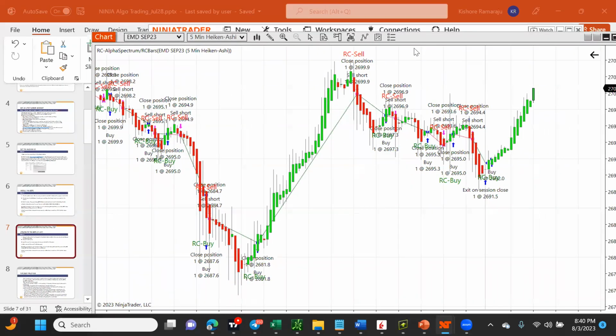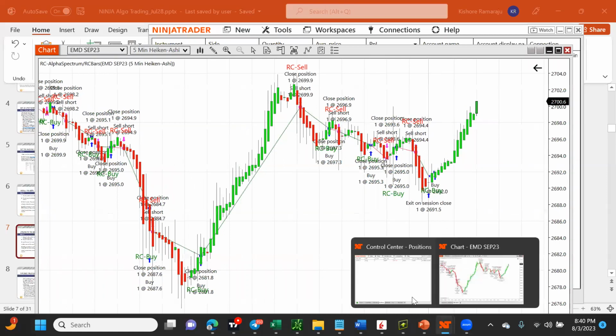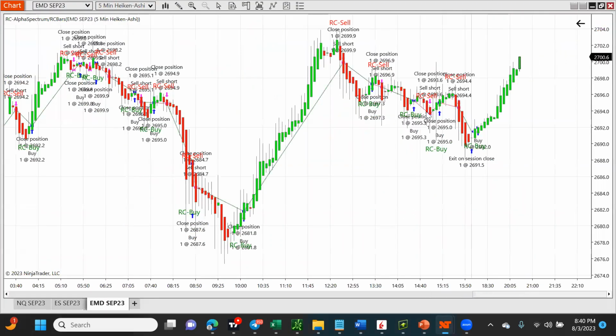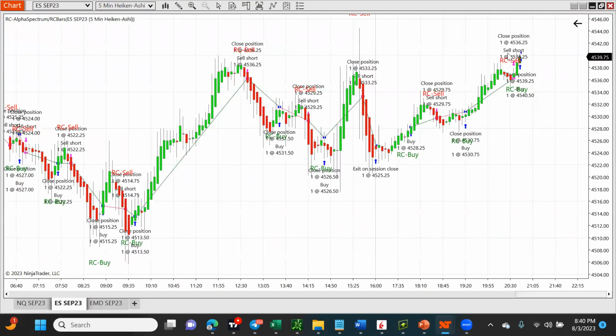Let's go back here. And okay, yes, it took a long. Earlier there was a small drop, so that's why there was a short. But so here there was a short, and now again it is going up. It took a long now.